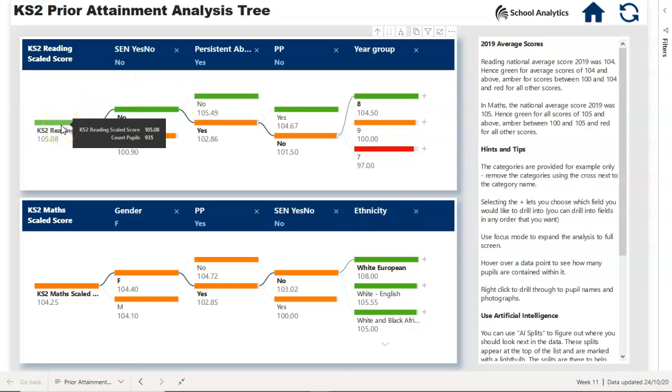So I've got some conditional colours appearing here. I'm colouring that green because it's above the national average. And you'll see if I hover the mouse over there, it tells me what the average is and also tells me how many pupils are within that average. So in the cases that we get to later on, where we maybe only have 1 or 2 pupils, we know exactly how many pupils we're going to have.